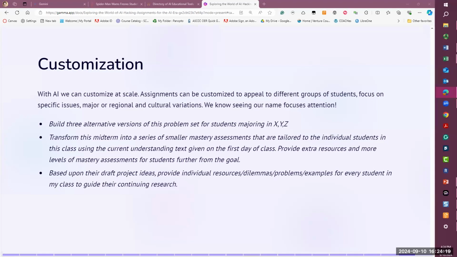And again, just like we talked about prompt engineering, you want to make sure to be very specific on what it's creating. You can have them transform the midterm into a series of smaller mastery assessments that are tailored for individual students. And just like when Deb was saying, getting a writing sample early on from students with their permission, you can plug that into an AI, with all of the different writing samples, and say, I want you to create a customized midterm for every student that meets them where they are, but scaffolds them to that mastery level to help them get to that goal.